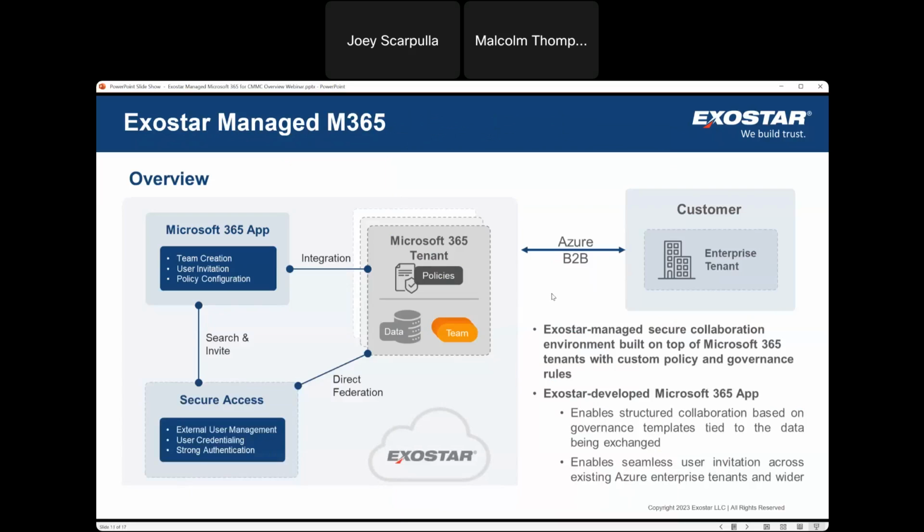Another quick view of what that looks like. Again, this is our solution, and then a customer from the enterprise would have a B2B connection to get in there. And on the other side, users would use their browser to log in through Exostar and then get federated into this Teams environment. And that's where you do team creation and user invitation.